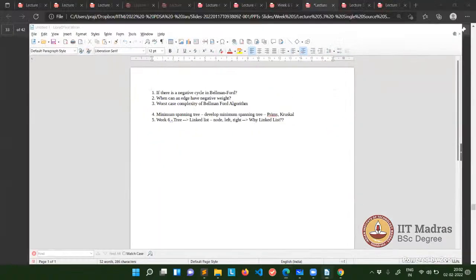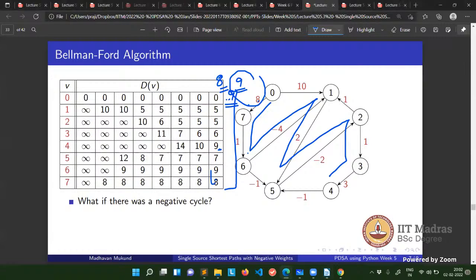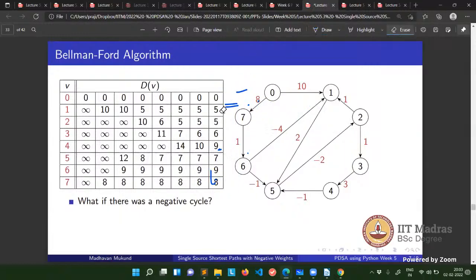Sir, honestly, I'm lost. I'm just trying to pick up bits and pieces from in between. The first column in this table is the initialization step. After that, the code has run 7 times. If you run it once again, and the value decreases from 9 to something else in the last column, then there is a negative cycle.